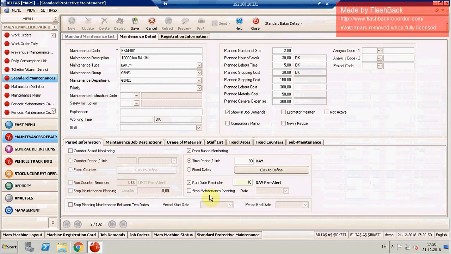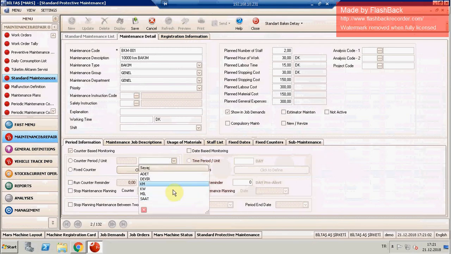Or if it is a counter-based periodic maintenance, you can select the counter-based monitoring. For example, it can be about the water consumption or about the kilowatt consumption, electricity consumption. It can be anything. You can enter from here.